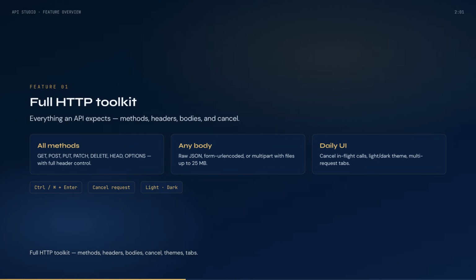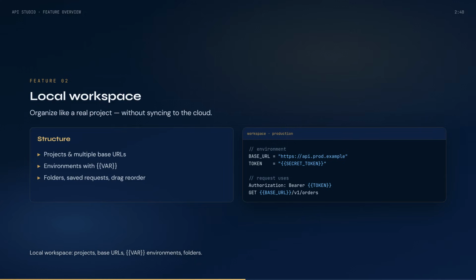Second, a local workspace that feels like a real project. Create projects with multiple base URLs for local, staging, and production. Define environments with curly brace variables and reuse them across every saved request. Save requests into folders. Drag to reorder as your API surface grows. Keep short descriptions so teammates, or future you, know why a call exists. Everything lives in SQLite next to the binary, portable, backupable, and entirely yours.